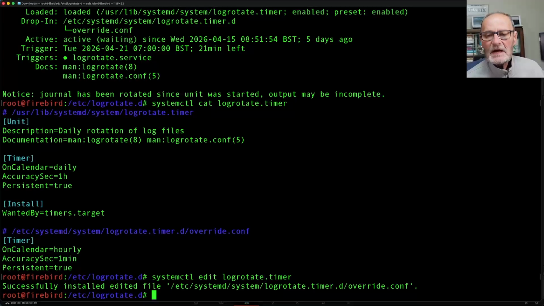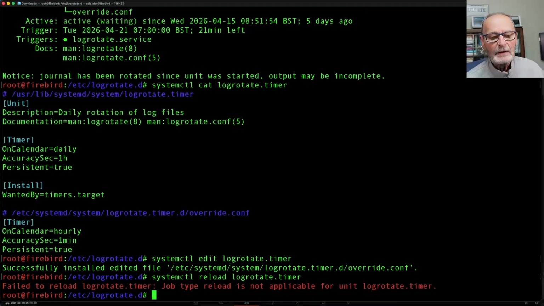So that's how you change it. We've seen how you can cat it. Now, when you change that, you do need to restart it. So you would do a systemctl reload logrotate.timer. Why is tab not working? I don't know. I don't even care. So we do a systemctl reload logrotate timer, fail to reload. Oh, we need to do a restart. We're not allowed to do a reload. There you go. I'm learning all the time. So we do a restart.